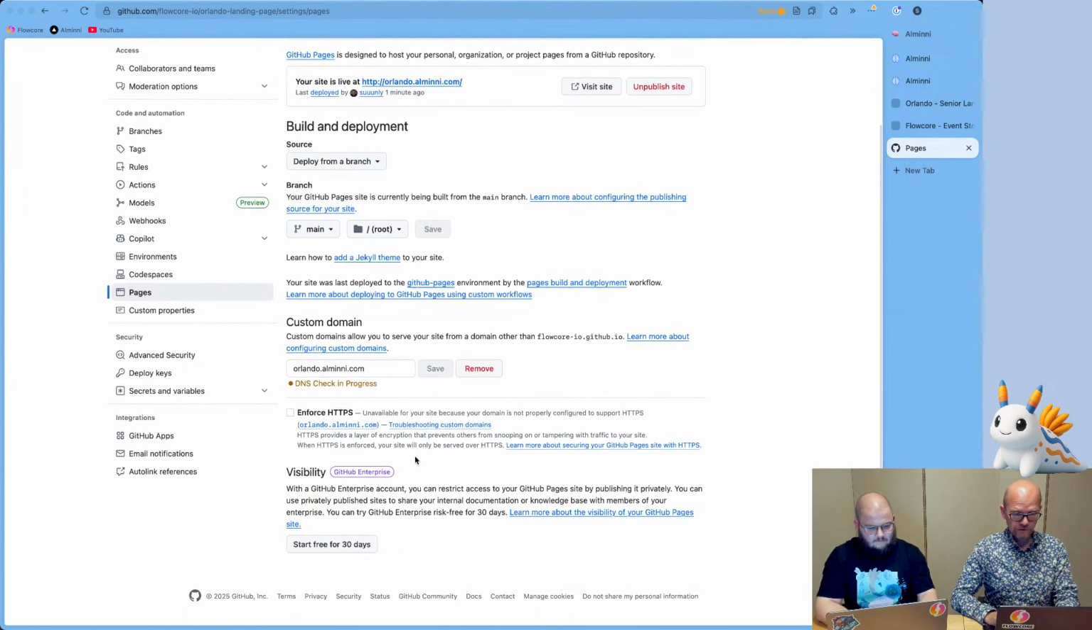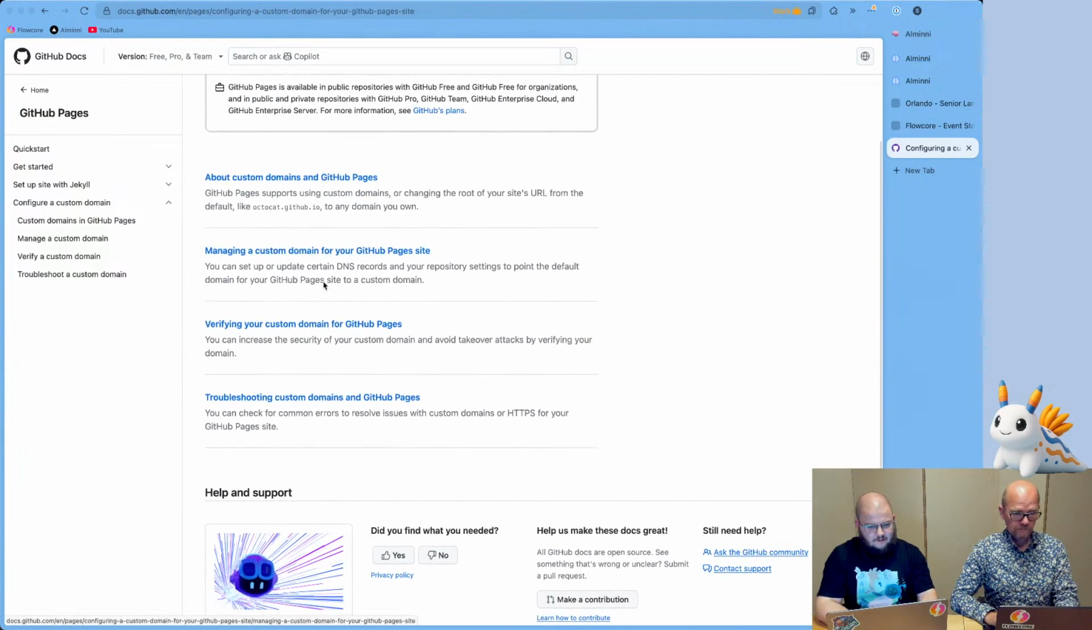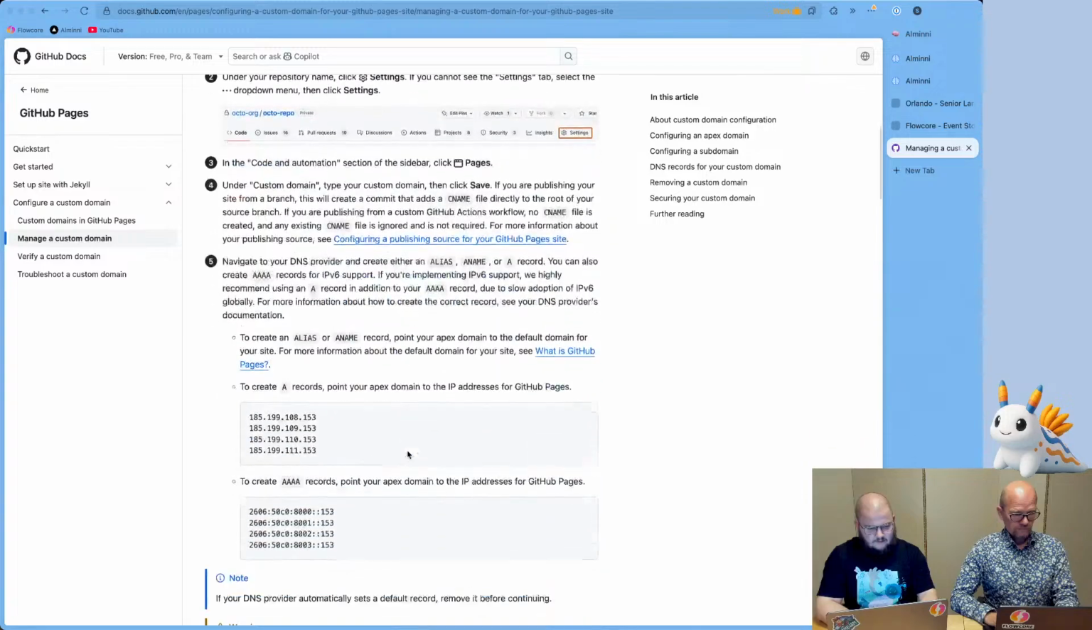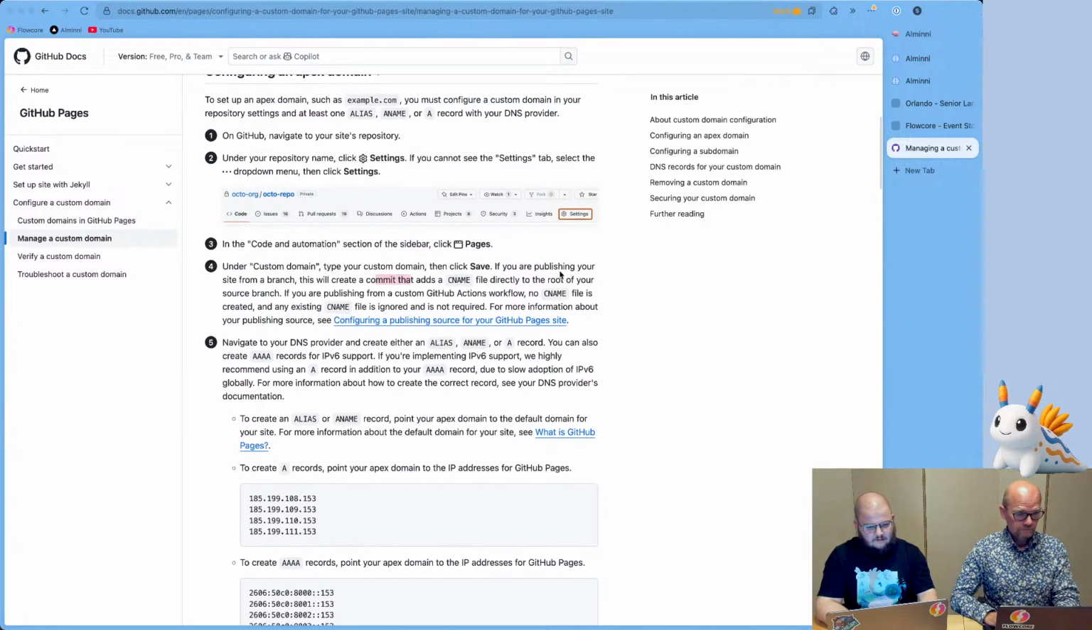And the instructions: learn more about configuring custom domains, help managing custom domains for your GitHub Pages sites, verifying your custom domain. Settings, here we go. Navigate to your DNS provider. Under custom domains, under pages, type your custom domain, create a commit. Change the name. Subdomain is here. Create an existing CNAME file, which should be ignored and is required.